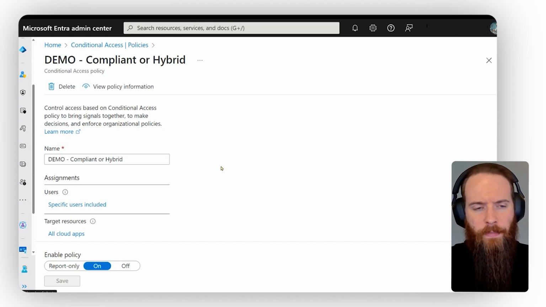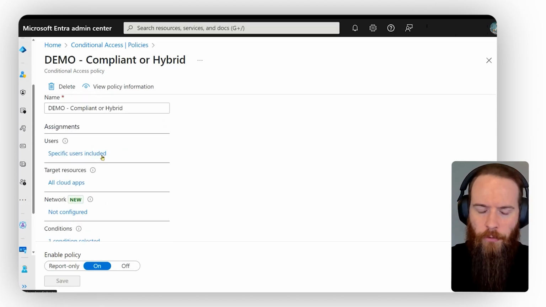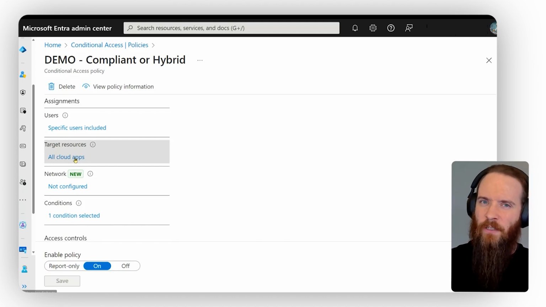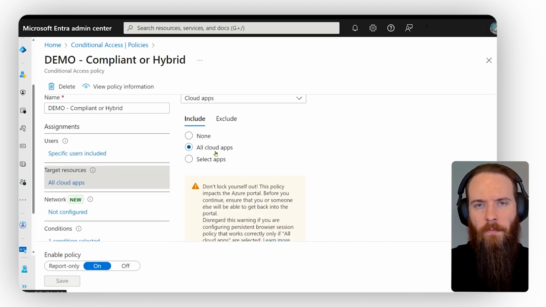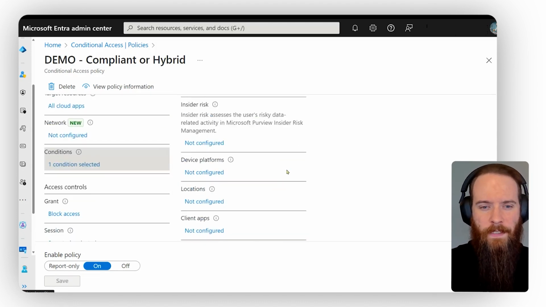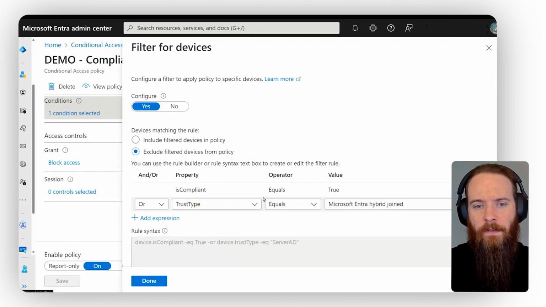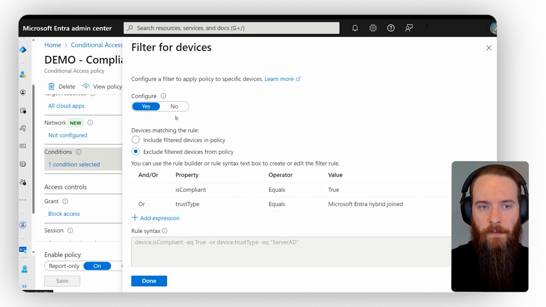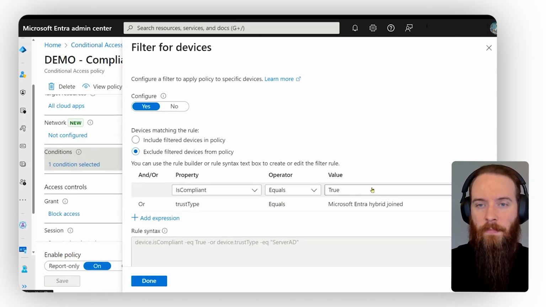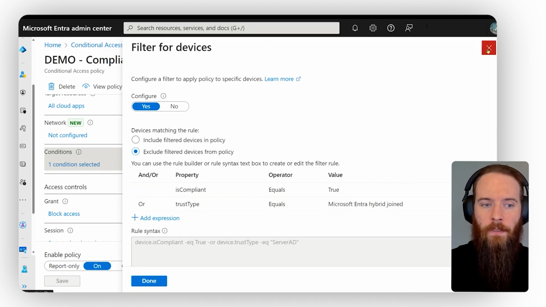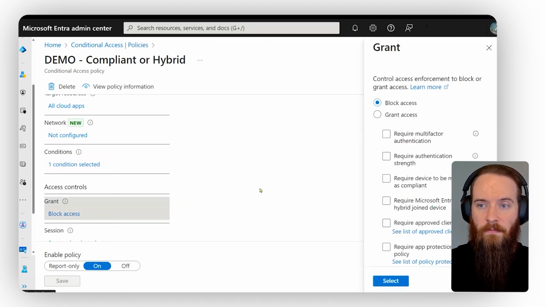So the policy that we're going to build, one I made earlier, we target our users. We choose the target resources. I always prefer to go for all cloud apps, and then add in exclusions only if I really need to. So your mileage may vary, but that's a good starting point. And then there's a couple ways to do this, but the way I like to do it is in my conditions. I basically filter out anything that isn't compliant or Entra hybrid joined. So you'll see here, conditions filter, we're going to exclude is compliant equals true, or trust type equals Microsoft Entra hybrid joined. And then for anything else, we're just going to block access.